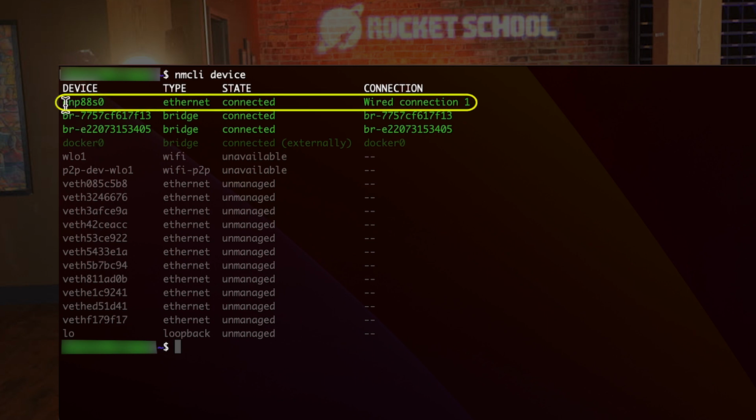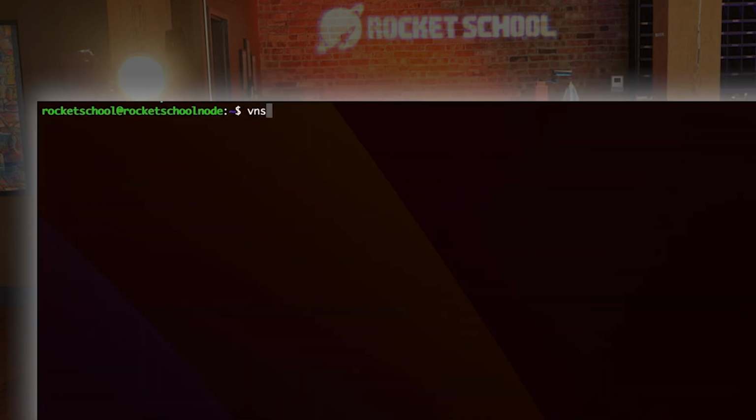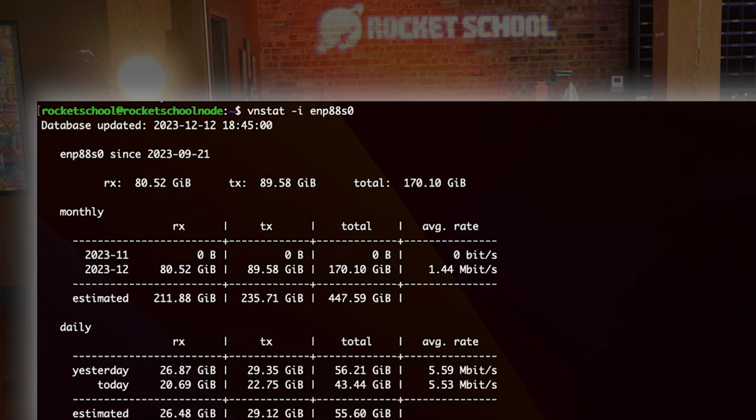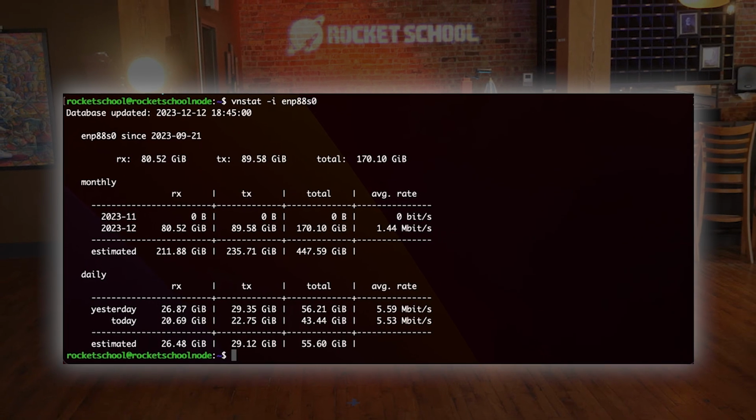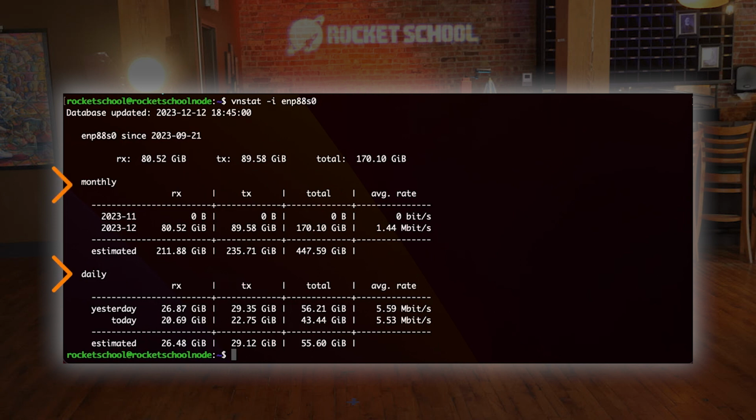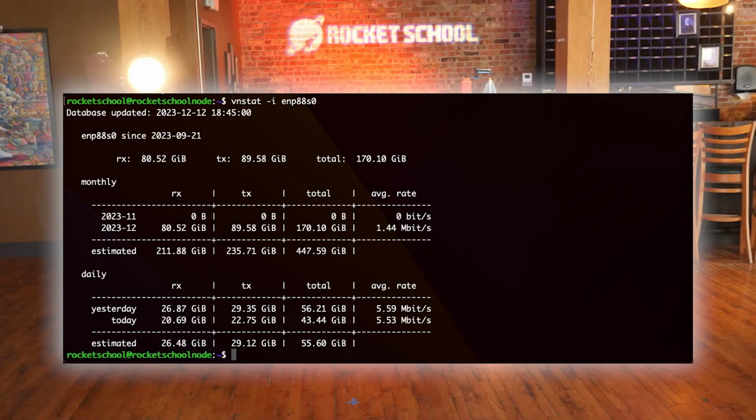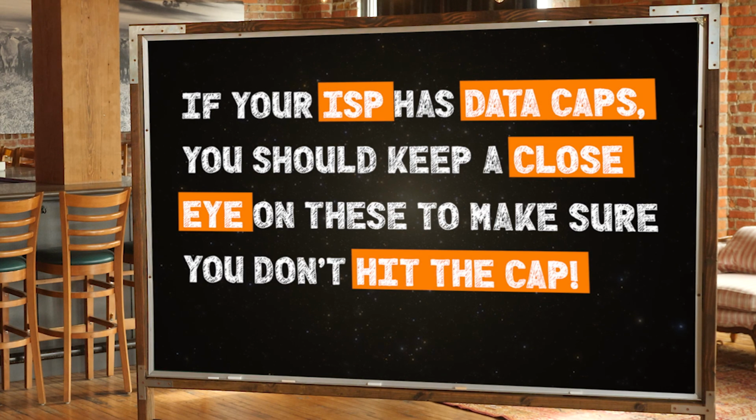Our Ethernet connection is enp88s0. To get statistical info about the Ethernet connection, you can type vnstat -i, followed by the name of the Ethernet connection, enp88s0, and hit enter. You are shown current network data, including daily and monthly usage, as well as average received and transmitted totals, notated by RX and TX. If your ISP has data caps, you should keep a close eye on these to make sure that you don't hit the cap.